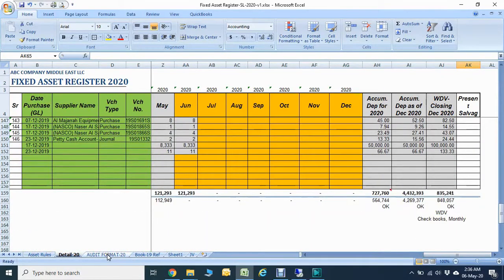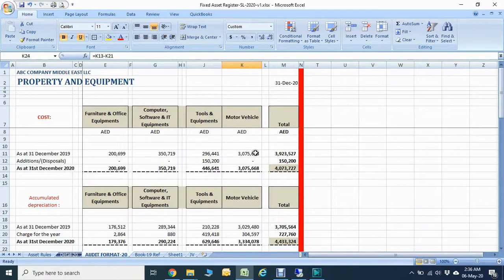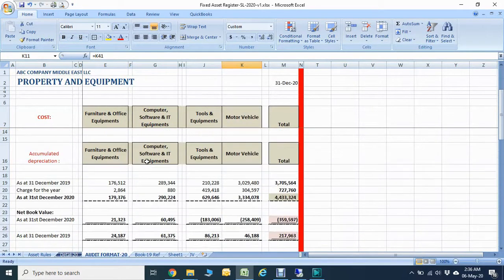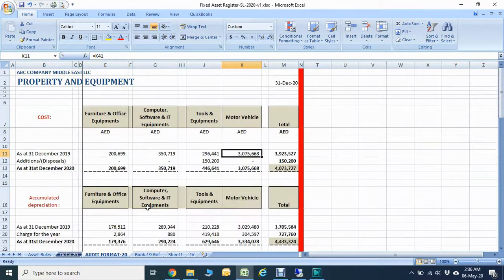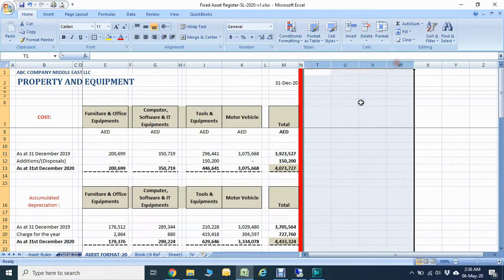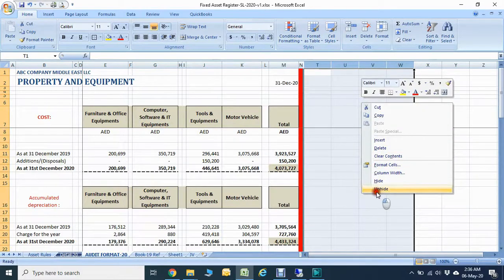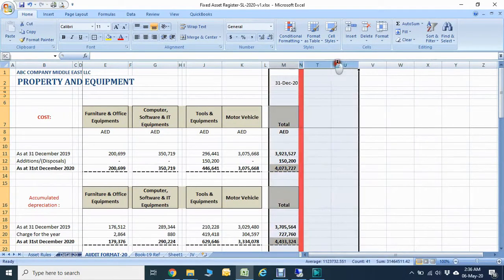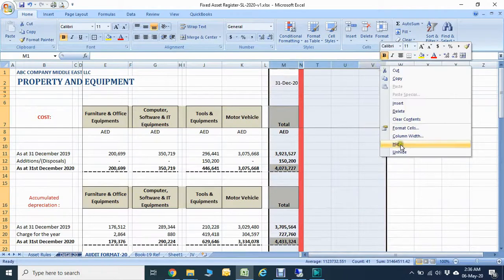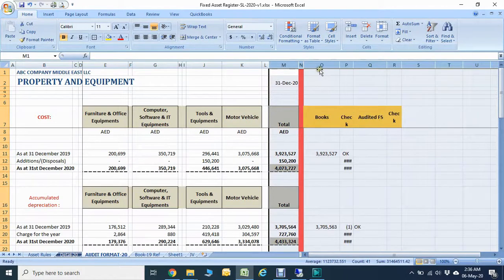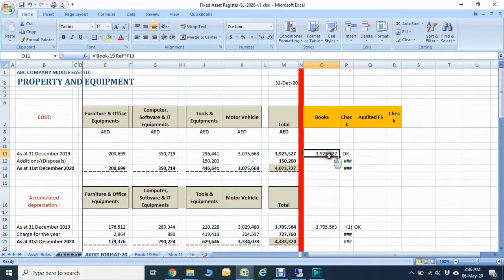So then let's go to the audited format. This audited format is here. Previous year format is down, and then current year is here. So this is linked automatically. I will share this Excel sheet with you so that you can use it. And also here I made some items hidden like this. So let's see where it is. I hid this one, yeah, only for reconciliation. Books information I am bringing here, and then audited information I am bringing here and checking it is correct.